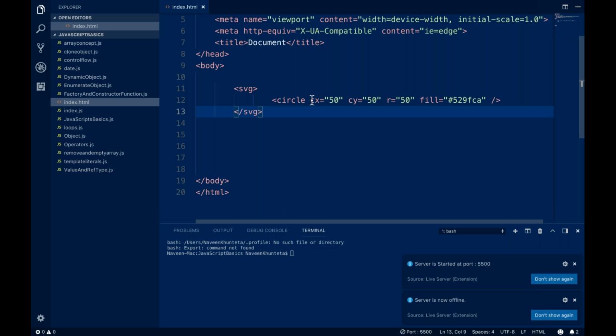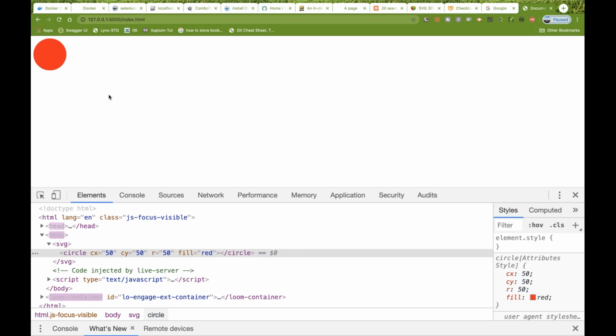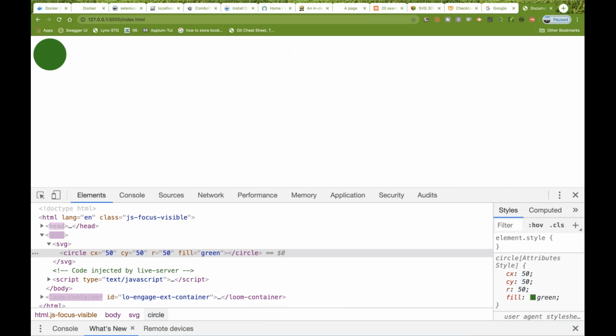So X and Y coordinate I have given. Let's see, X equal to 50 and 50, and radius equal to 50, and this is the color coding that we have given. So if you are giving, let's see, red color, and you simply save it, so it should be converted into some red color over here. So whatever color that you are giving, you can give it over here. Let's see if I'm giving green color. So let's see what exactly it's showing. It's showing in green color over here. Okay, you can see that, right?